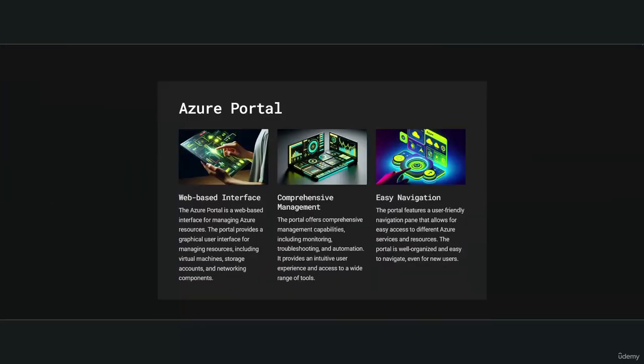Azure Portal. Web-based interface. The Azure Portal is a web-based interface for managing Azure resources. The portal provides a graphical user interface for managing resources, including virtual machines, storage accounts, and networking components. Comprehensive management. The portal offers comprehensive management capabilities, including monitoring, troubleshooting, and automation. It provides an intuitive user experience and access to a wide range of tools.